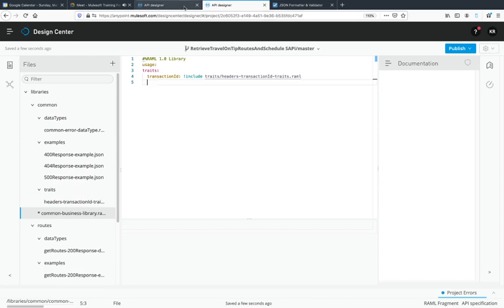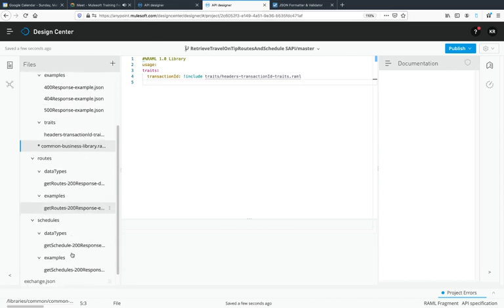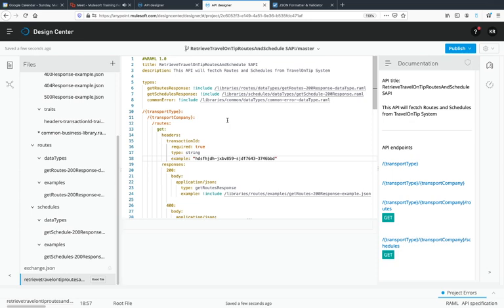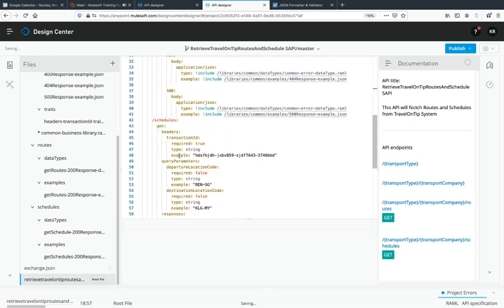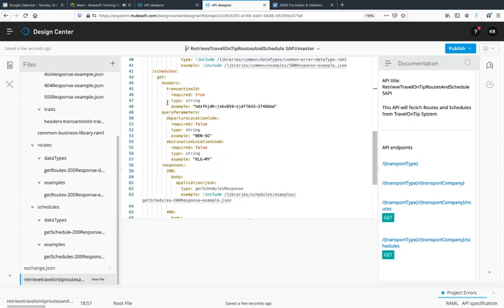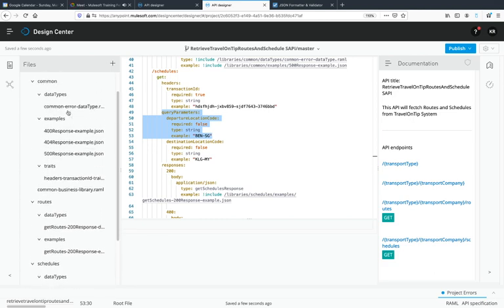So first we'll create all the traits. We'll go to main YAML. So this one header we already created. Now here we have header, then we have two query parameters. Okay, so first one is departure location code. So I will copy this one and go to traits. This one will be query params, departure location code, and dot traits.